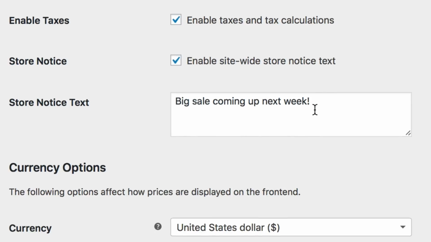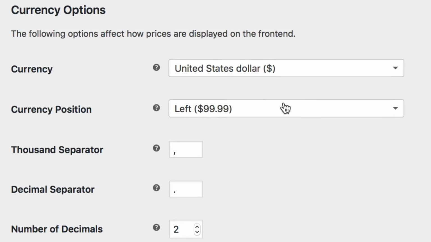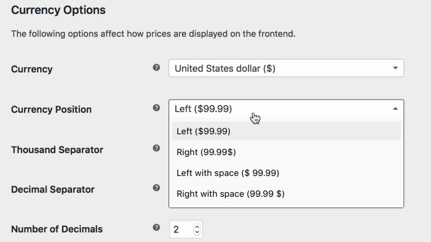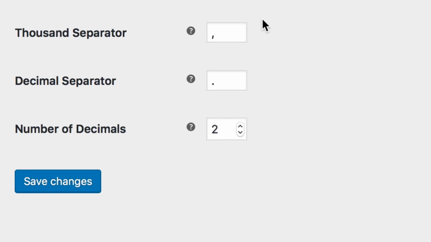The last settings are your currency options. You can only have one currency set in WooCommerce at the time. Set your currency, and next your currency position. Finally, to wrap it up, go through and set the characters to use for the thousand separator, decimal separator, and the number of decimals to show. Save your changes, and that's it for the general settings.